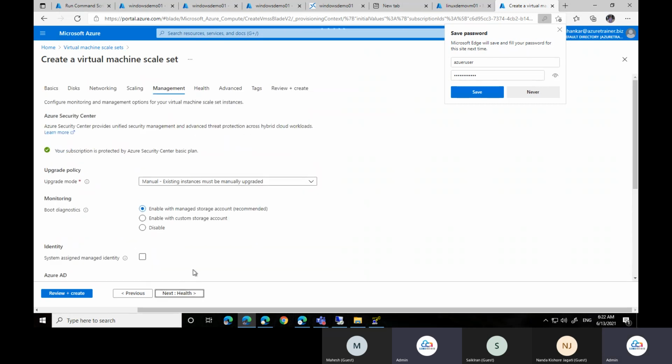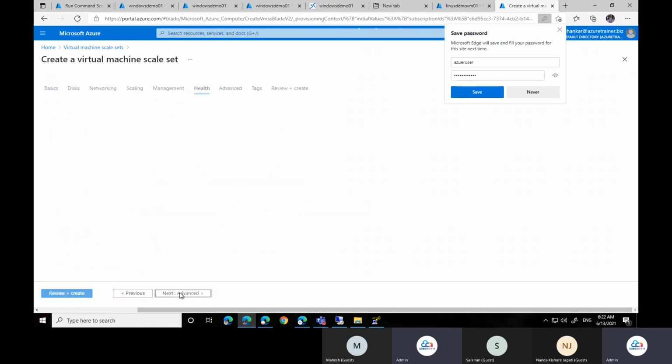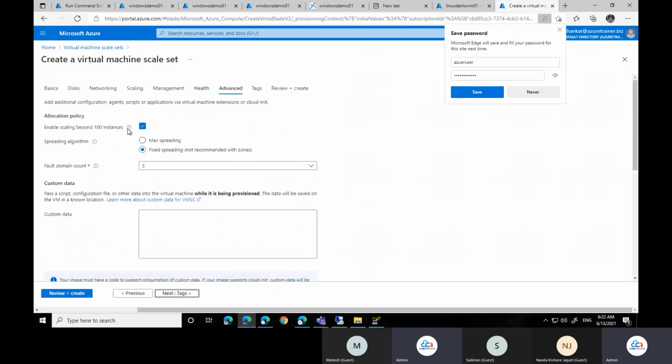Upgrade, manual, automatic, boot diagnostic, health. So here, this is another thing. If you want to enable beyond 100 instances in your VMSS, you have to check this. Why do you have to check this?